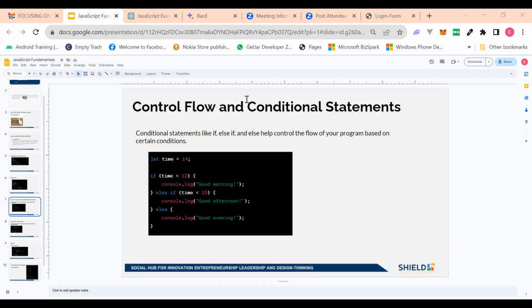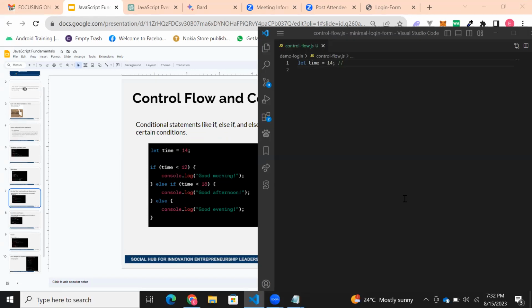So here, let time equal 14. Let me ask the question, which is the variable in this case? We can see your VS Code. Thanks, Faith. That's so embarrassing.